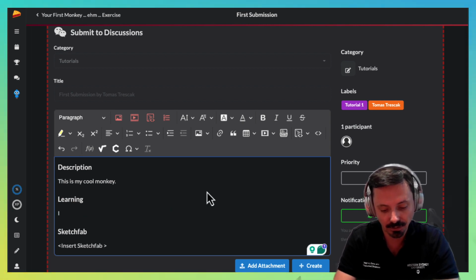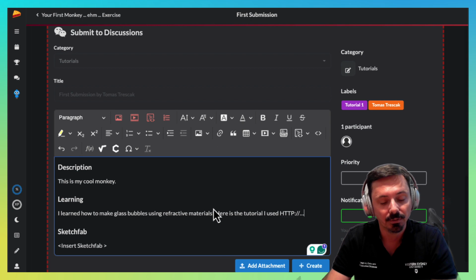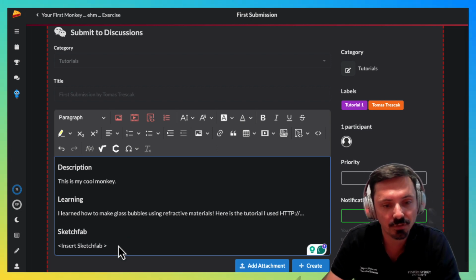I learned how to make glass bubbles using refractive materials. Here is the tutorial I used, and then probably just we can put some link in here. Sketchfab. All right. So what is Sketchfab?